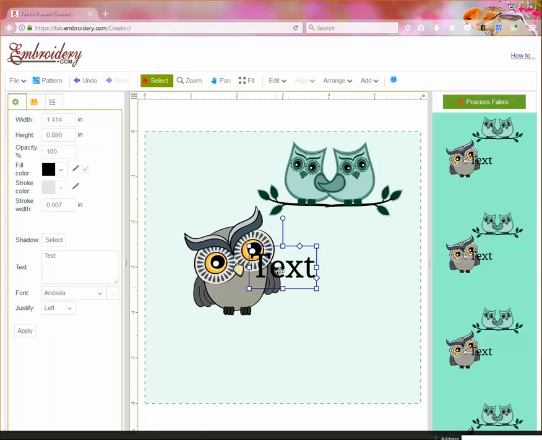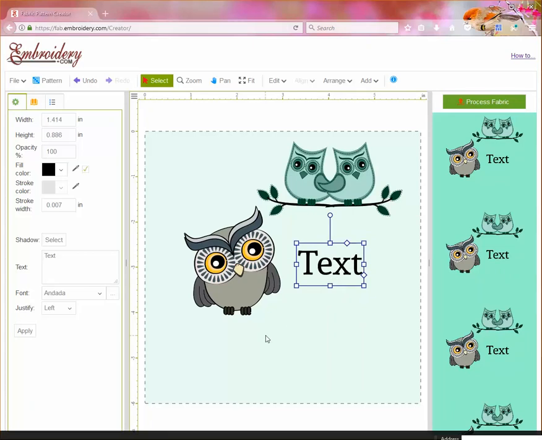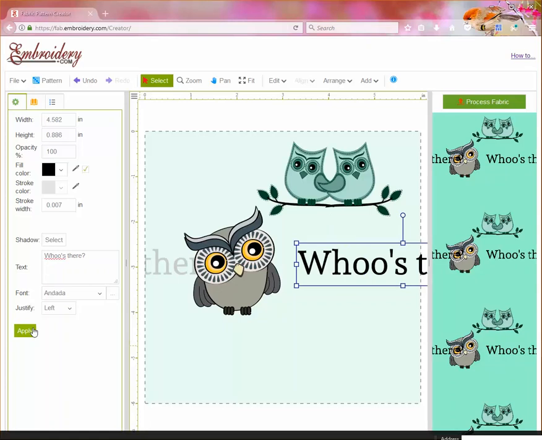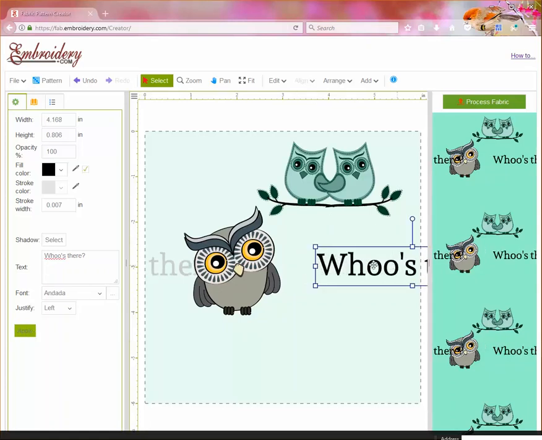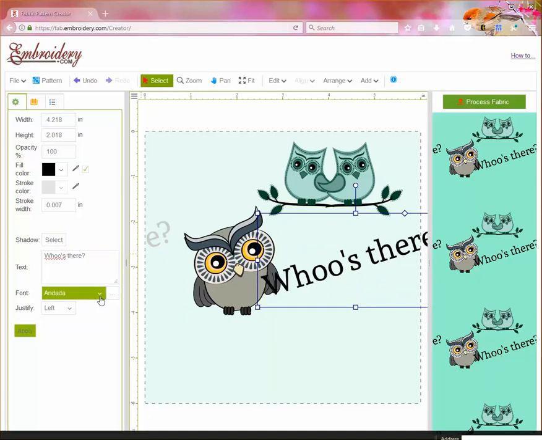As with the other design elements, you can move this, changing the size, you can change the location and the rotation of this box. In order to change the text, use the text box on the left, select the text that's already there, and type in what you'd like. Drag the handles to change the size, and the circle to change the rotation. There are a number of fonts to choose from.